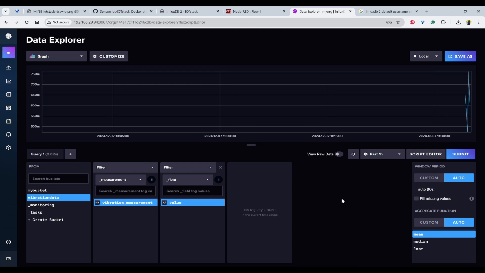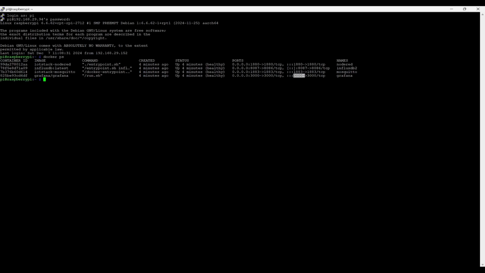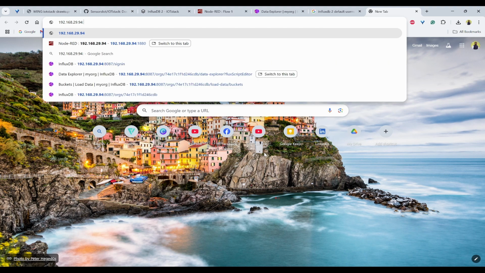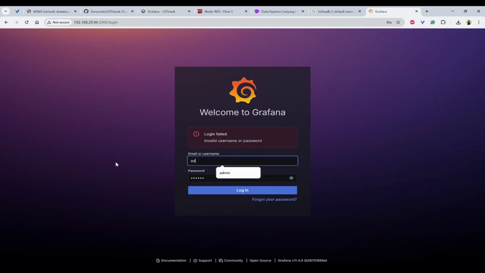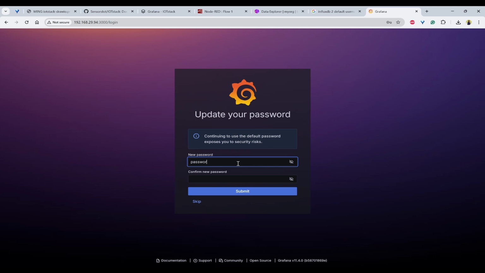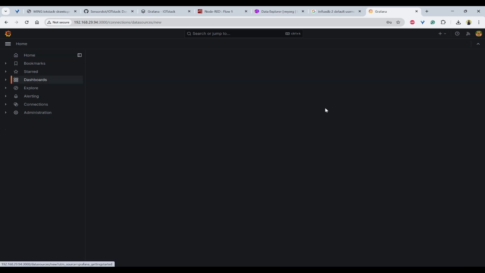Now the next thing we need to do is go to Grafana. Let's check the Grafana port, that is 3000. So I'll use 192.168.29.94 3000. I'll try to use admin and admin. It is working. So I need to provide a new password. I'll use password and submit.